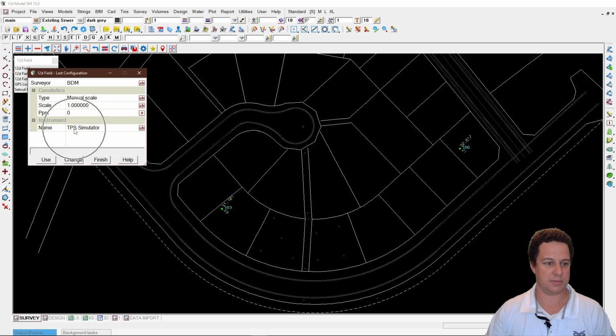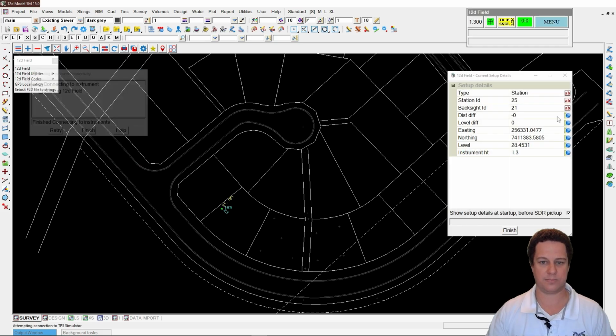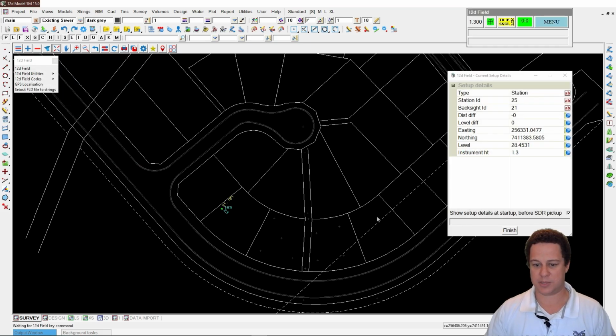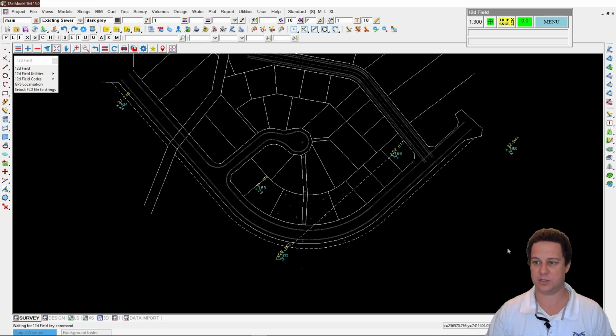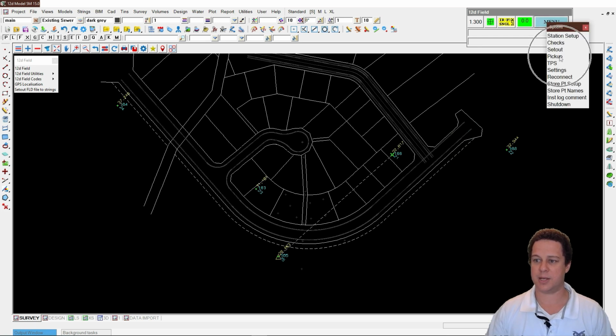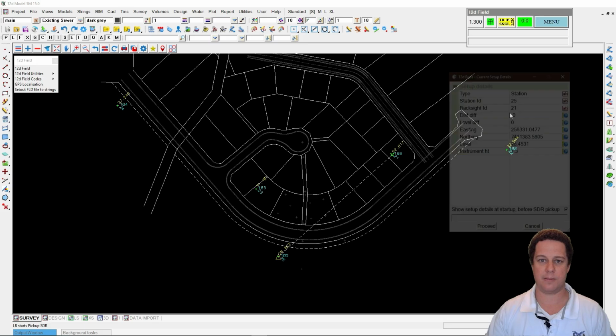I'm going to use the TPS simulator, hit use, and this panel pops up and tells me my current station. So this is the station I was set up on last time I used 12D field. I'm going to hit finish on that guy. And if we come up to the menu, we can come down to pickup and choose pickup SDR.